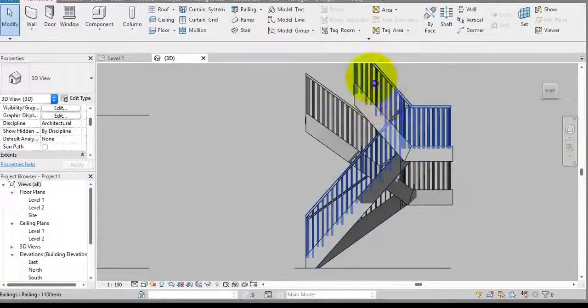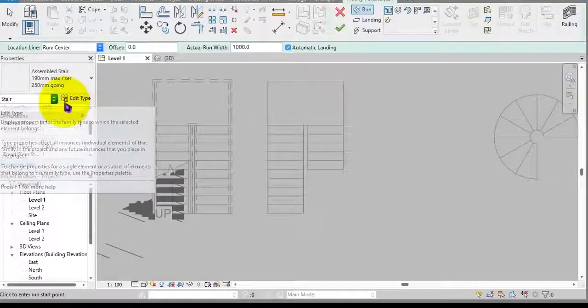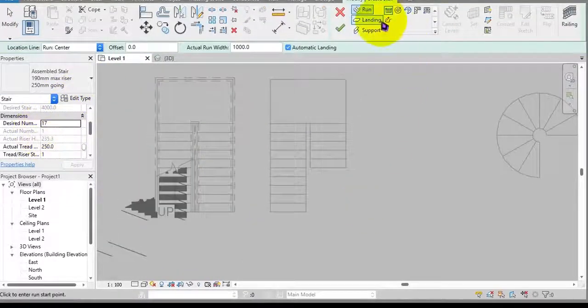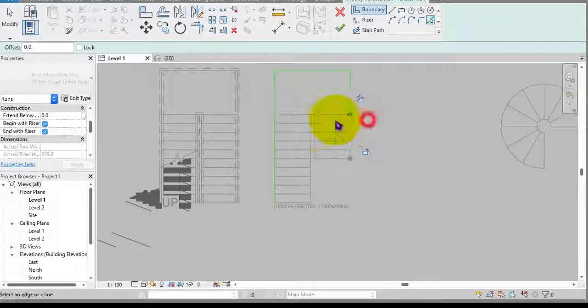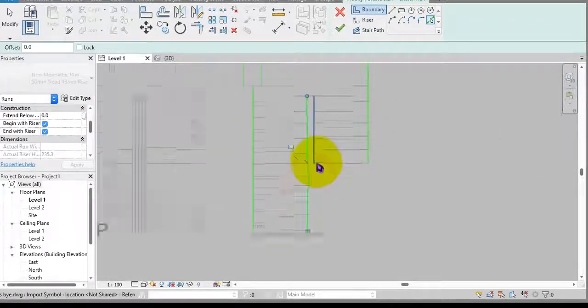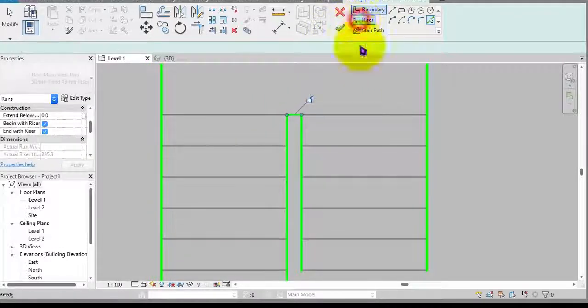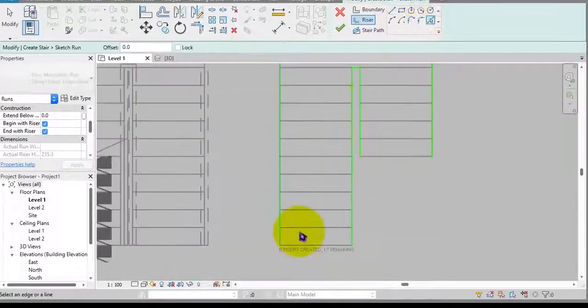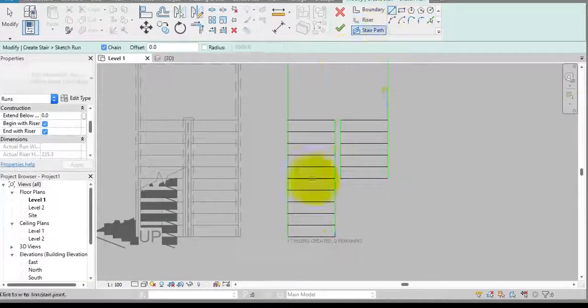I got some mistake right there. 17 numbers are there. You can have pretty much the same procedure. You can have boundary, pick line, then the internal boundary, and then you can have the riser pick line. Alright, finally you got to have the stair path here.